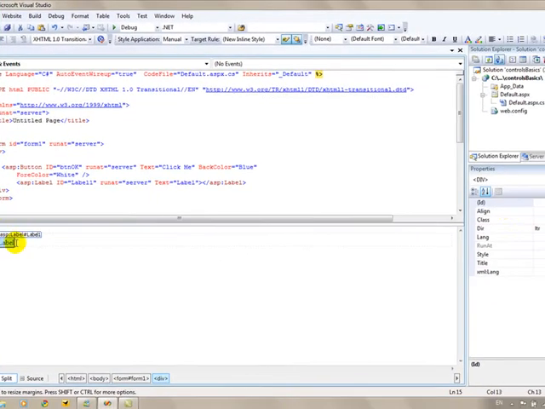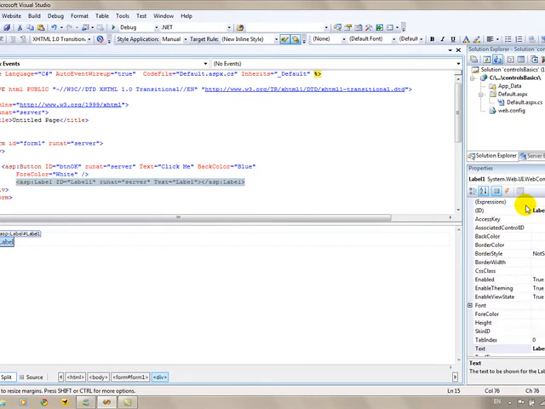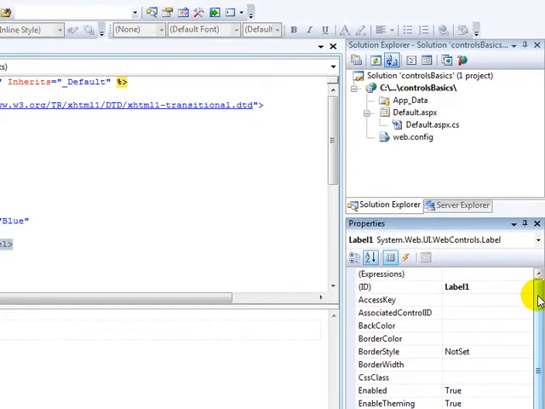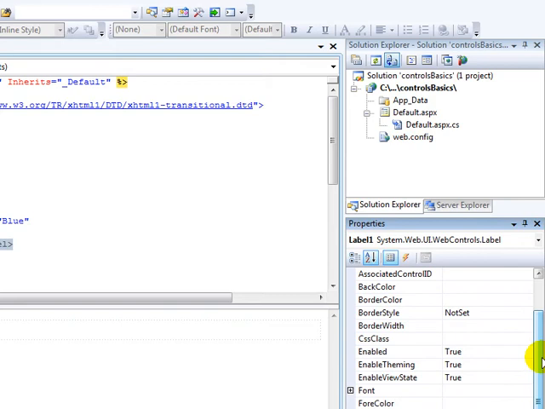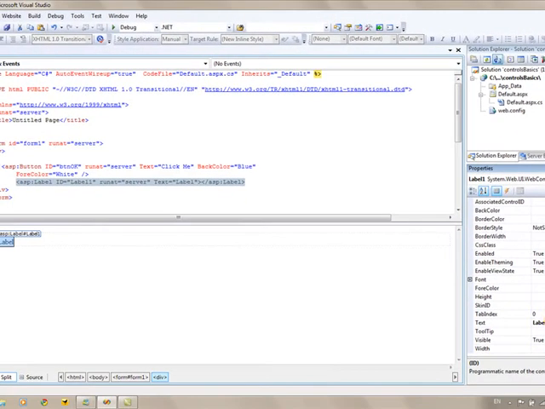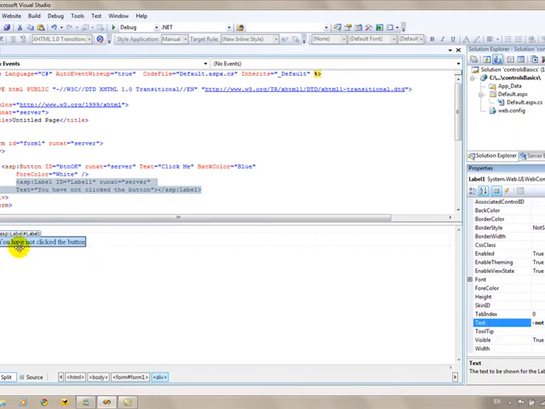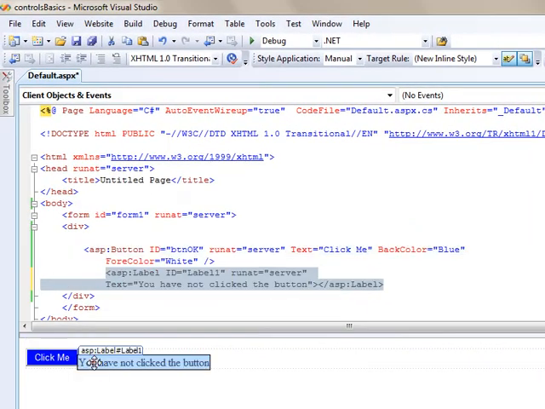I'm going to highlight label, which is going to bring my properties for the label up over here in my properties window. I'm going to leave the default ID as label 1. The only thing I'm going to change here with this control is the text property. Instead of having it be label, I'm going to type you have not clicked the button. So now when I look at the label control on my form, it says you have not clicked the button. I'm going to save that.